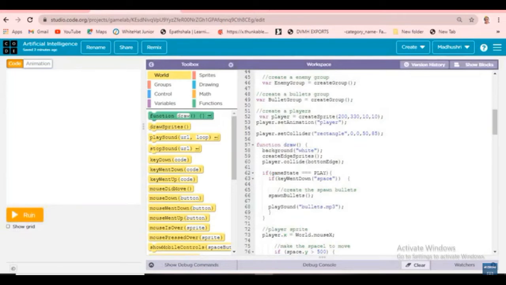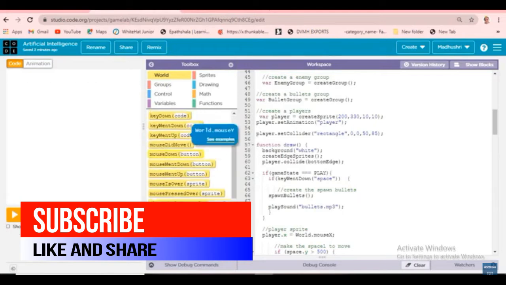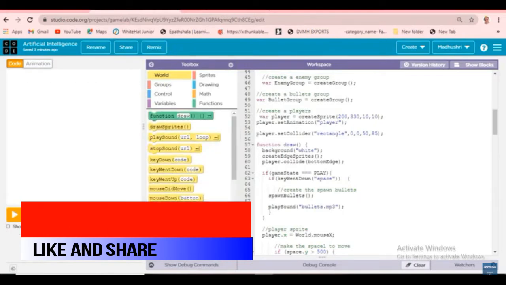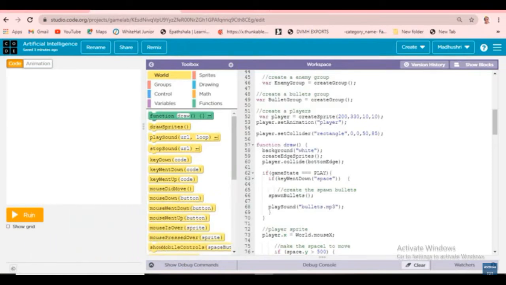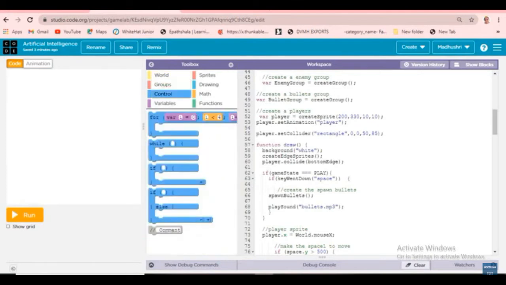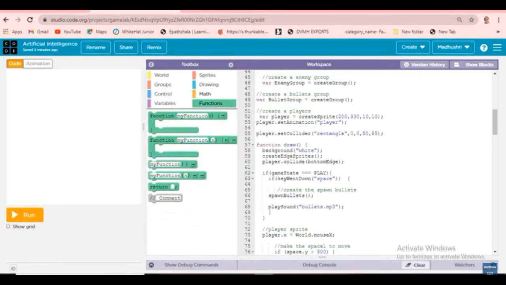Player dot set collider rectangle 0, 0, 50, 50. So what does this mean? Shall we see an example? I know what set collider is. Set collider means we are colliding it. So let's see the example. Please find where it is. Is it in the toolbox? It's in the toolbox only. In which toolbox is it? I'll find it with you.